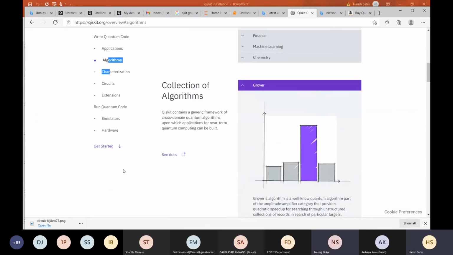Sir, I'll do one thing. You are not able to see it, so I will disconnect and reconnect. Okay, sir. No problem.